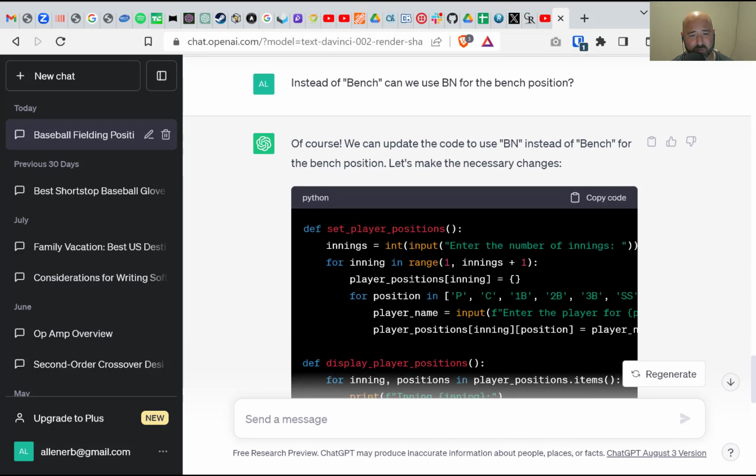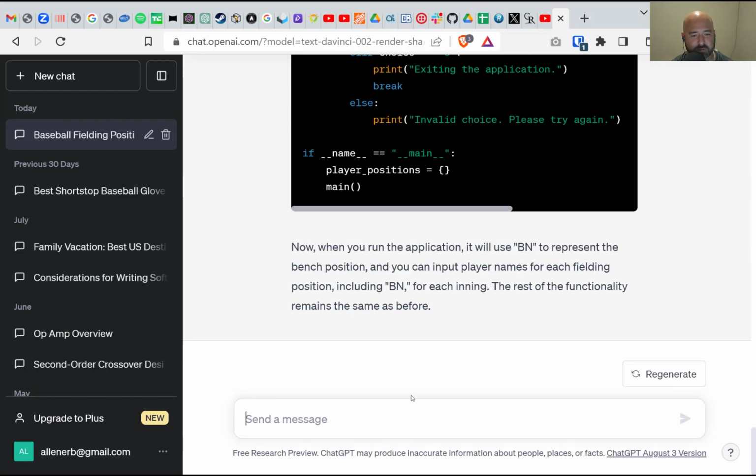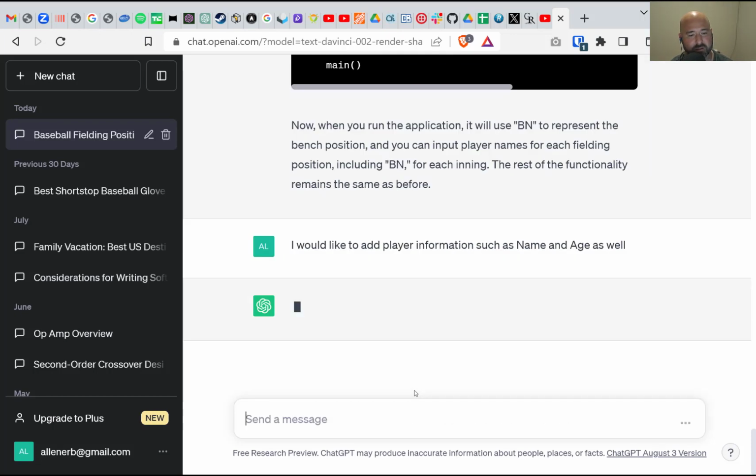I don't see anything where I can set any information about the players though. So I think maybe I want to add some information. Would like to add player information as well, such as name and, let's see, name. We'll just go with name first. I would like to add player such as name as well. Maybe name and age. Let's see what that does.